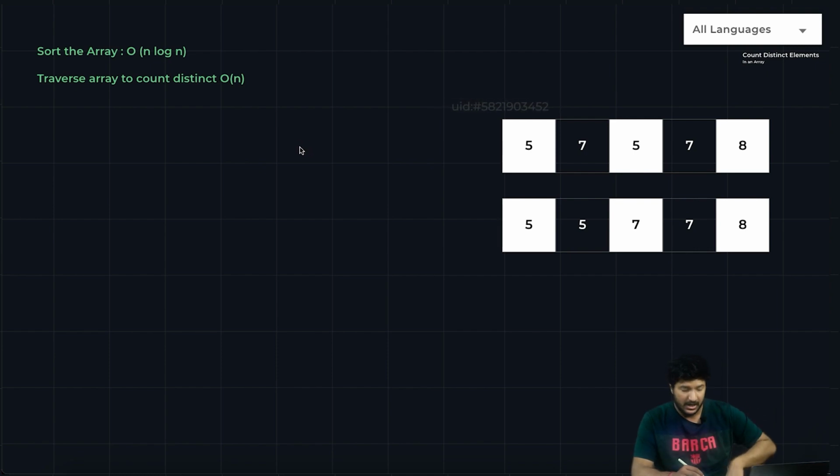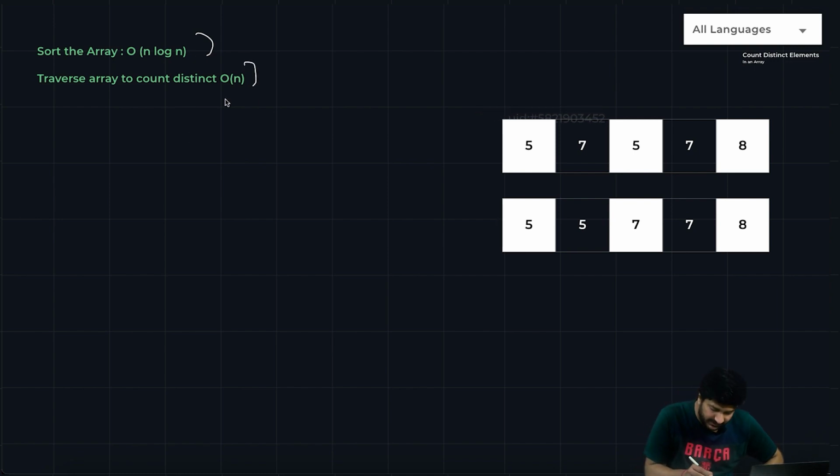So sorting the array would be O of n log n, and then traversing the array to count distinct would be O of n. So the time complexity of this would be O of n log n plus O of n. If we take the higher order, it would be O of n log n. So the basic approach that we are going to follow in this case is you sort the array.